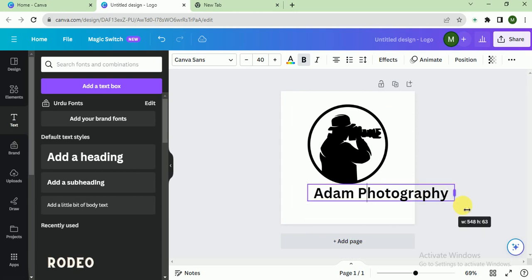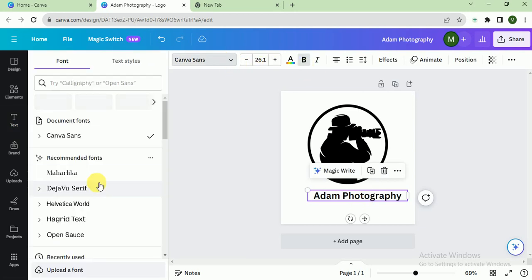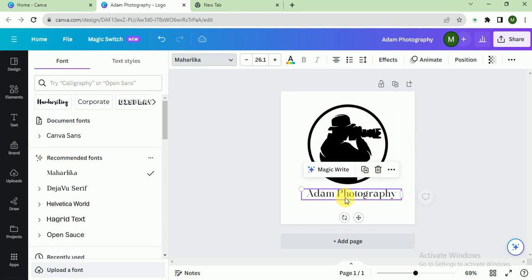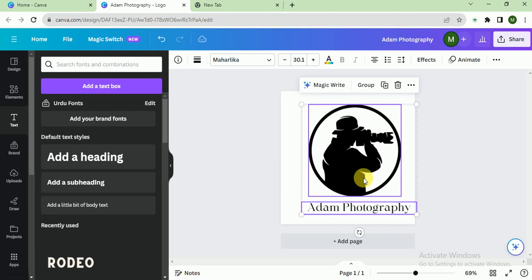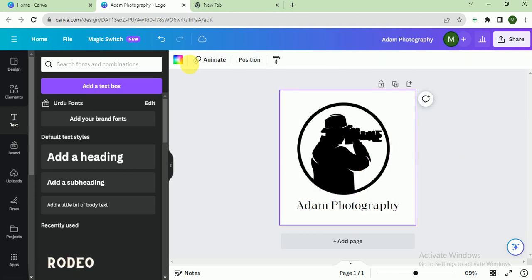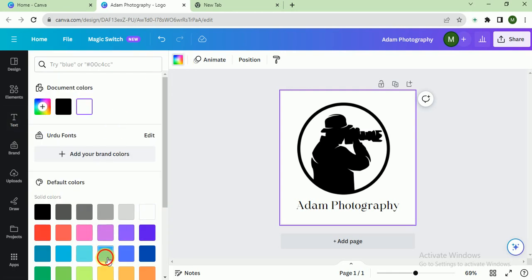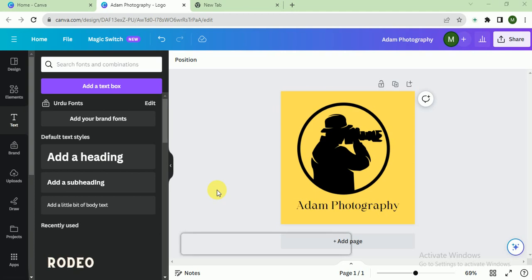I shorten the size, and now I am changing the font style, and that's good. Increase the size, place it here, and change the background color so it's look good. So that's it for today.